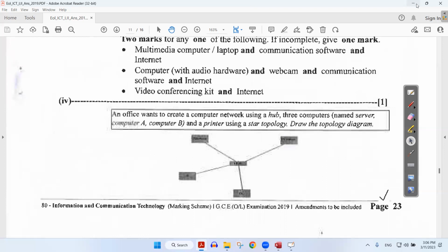Okay, so it says an office wants to create a computer network using a hub, 3 computers named server, computer A, computer B, and a printer using a star topology. Draw the topology diagram. When you're drawing the star topology, the central device must be at the center, and other devices can be drawn like that. So the central device is the important stuff.